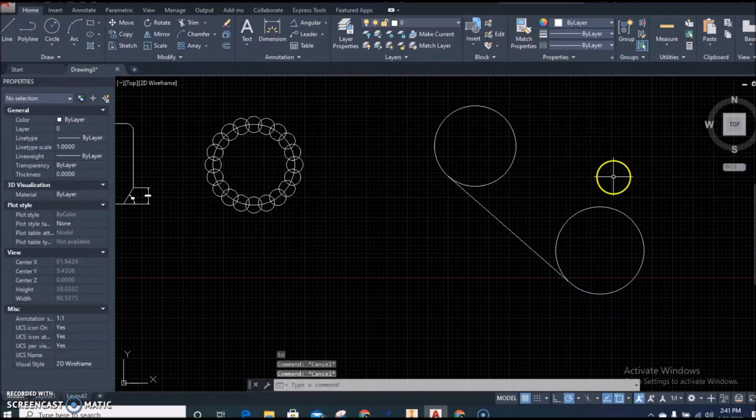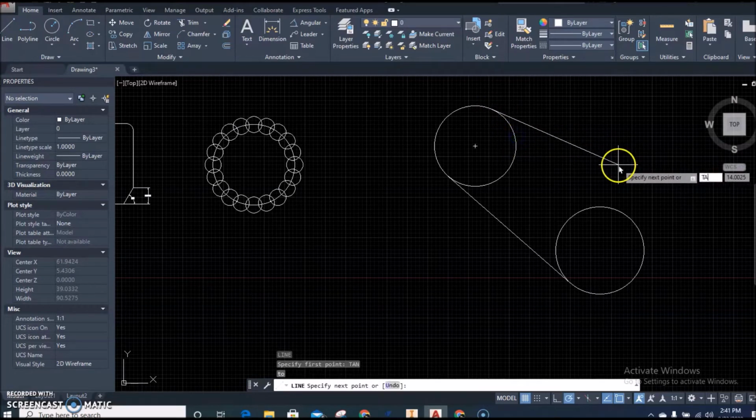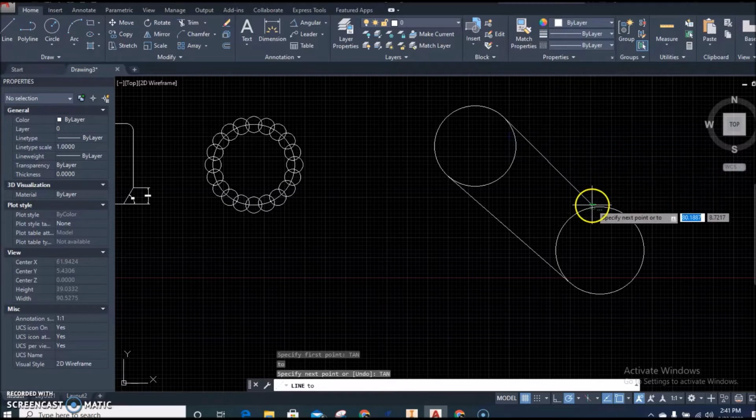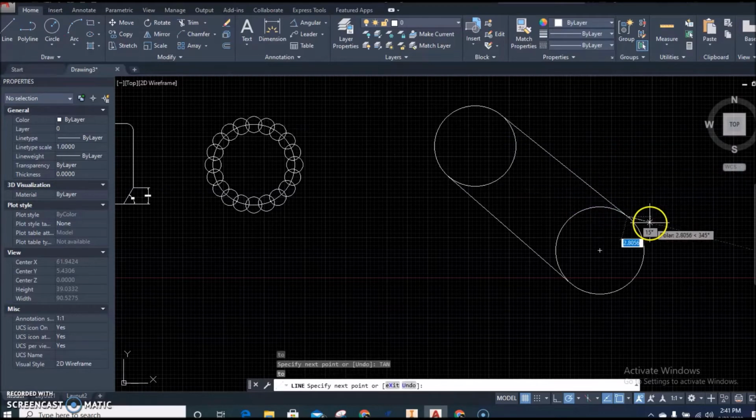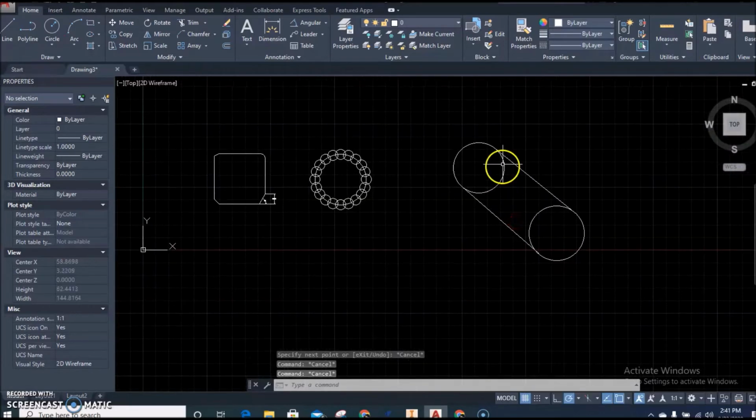So let's do the same thing on this side. Line enter, tan. See, it's doing it again. It's looking for a tangent point. Click, type tan. Click again. You see I went there and it popped there. So there you go. That's tangent.